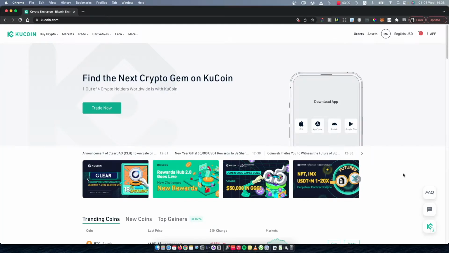Hey guys, in this video I will show you how you can transfer Ethereum from your MetaMask wallet to Kucoin. It's really fast and easy, and let me show you how.